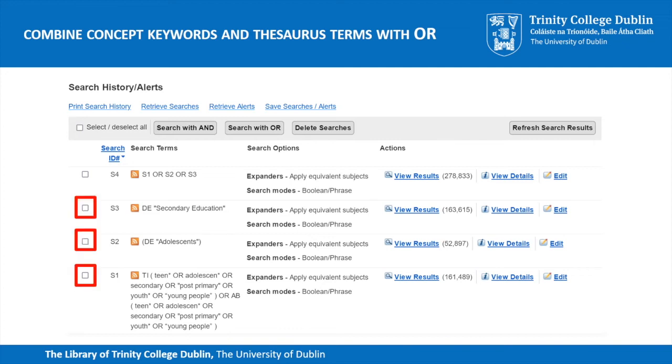So you can see there we have 3 lines. In the first line, we search for our teenager words in the title or the abstract. Then we looked up these controlled vocabulary terms in the thesaurus section. We found 2 relevant ones, and we found all the results for those. And now we're going to add them together. So when you're adding together things which mean the same thing, related concepts, you would tick them all and then do search with OR. So remember, OR gives you more.